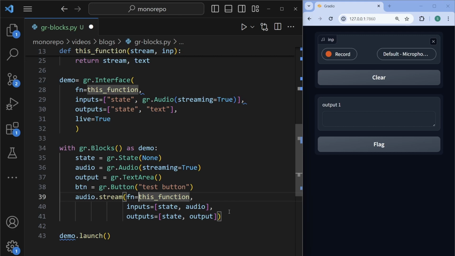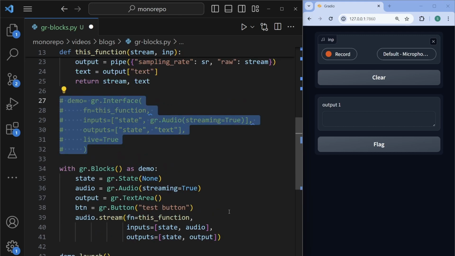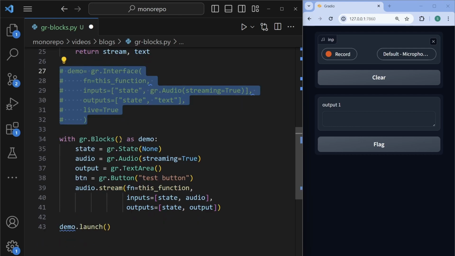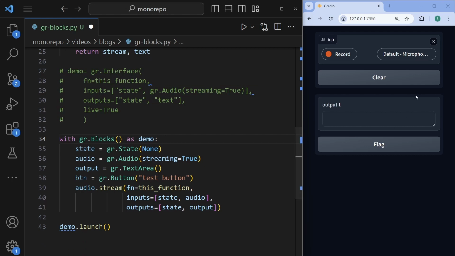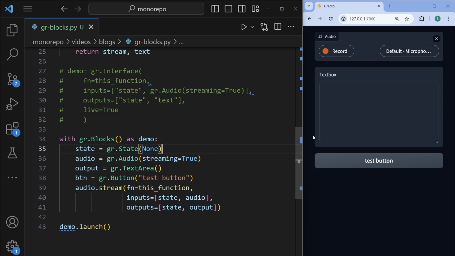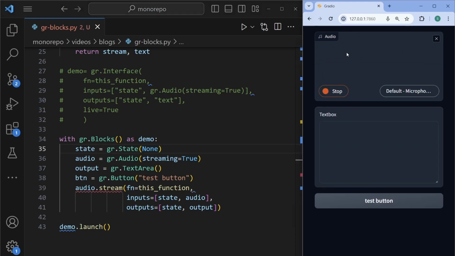So this is, as you can see, slightly longer, still super intuitive, and it gives you a ton of flexibility and control, because now you can start arranging your widgets. You can start putting in custom widgets and arranging them into whatever layout you want. Let's just comment out our interface and run this. So what you'll see, this is the Gradio interface that was made for us. And now this is with Gradio blocks. And this works just as well as before.